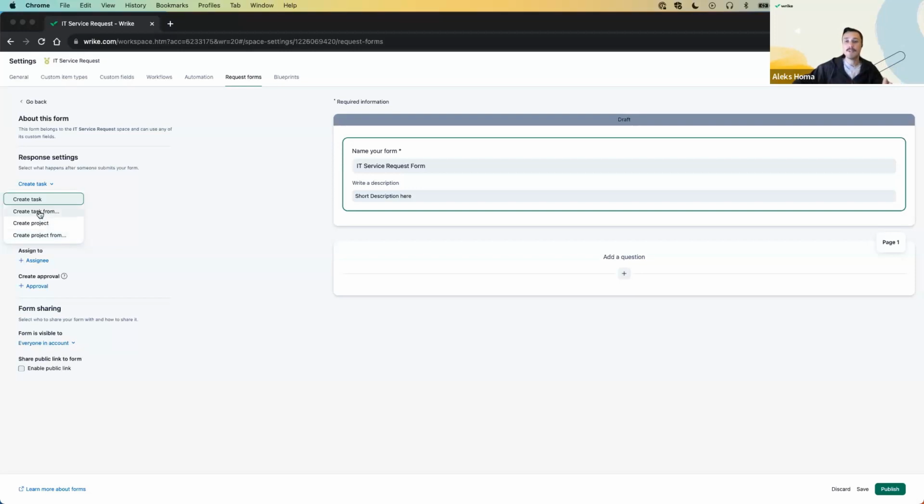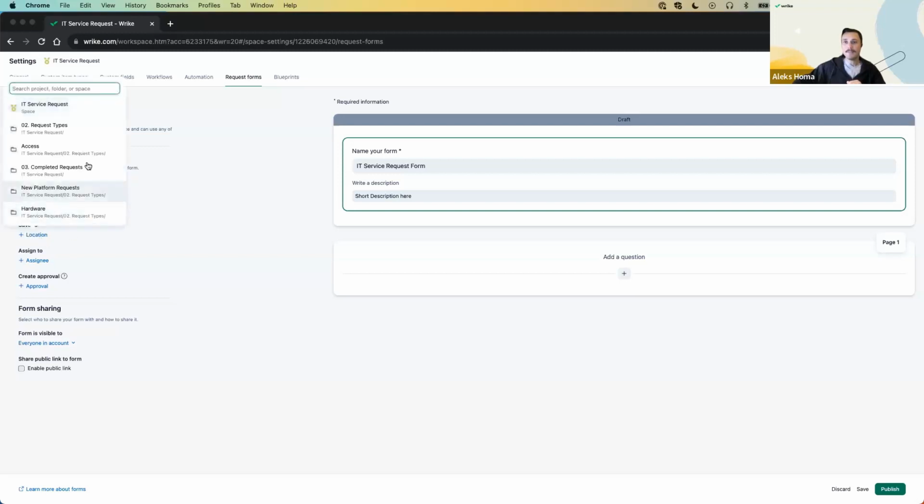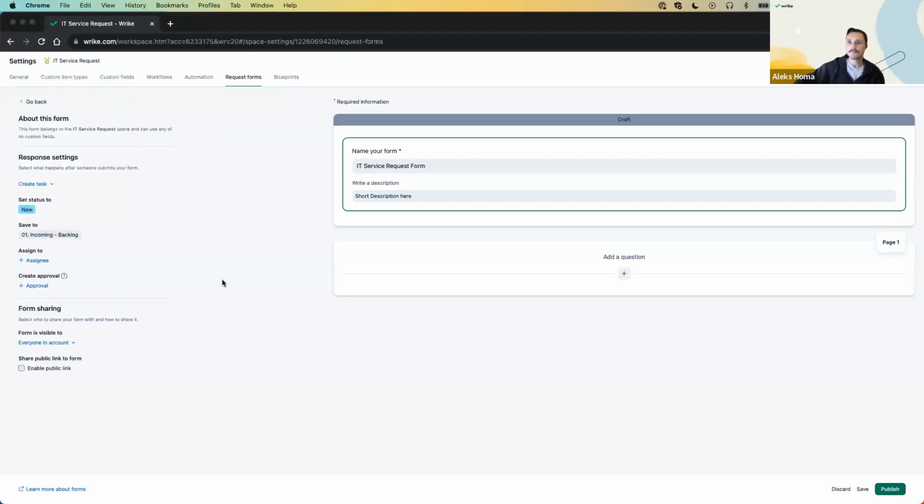I haven't created blueprints. I haven't created custom item types just yet. So for the purposes of this demo, I'm going to have it create a task. Once it's created, it lands with a status of new. Otherwise, if we left that blank, it would be the status that's applied to the folder or the space that it comes in at. Given that this space is just using the defaults, have it land in there as new. I want to have it land in a specific folder, and that is my incoming, 01 incoming / backlog.